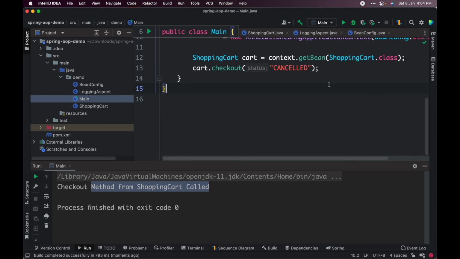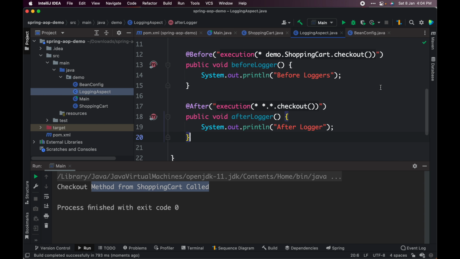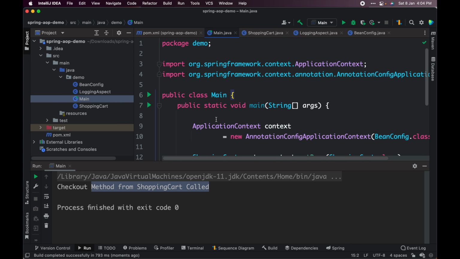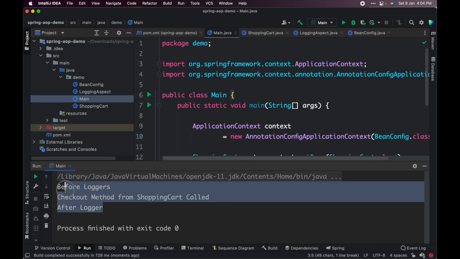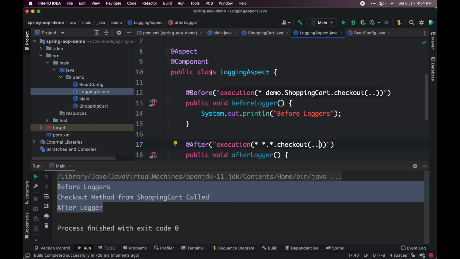So to make sure that the aspect matches the input parameter as well, we need to go to the logging aspect, and in this particular parenthesis we just need to define 2 dots, so it will make sure that whatever the number of parameters, it will match. If I go ahead and run this again, it should work. You can see that it is working completely fine. So we just saw how to define a particular pointcut and what patterns we can give for the pointcut to match the join point.